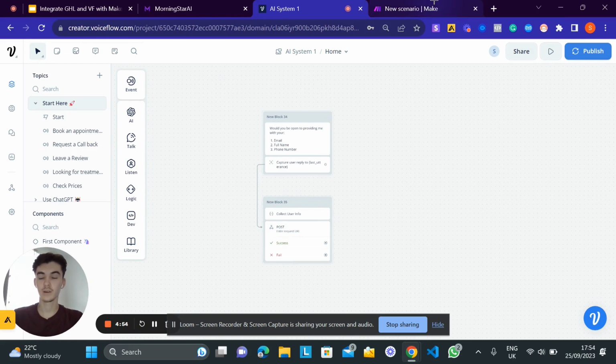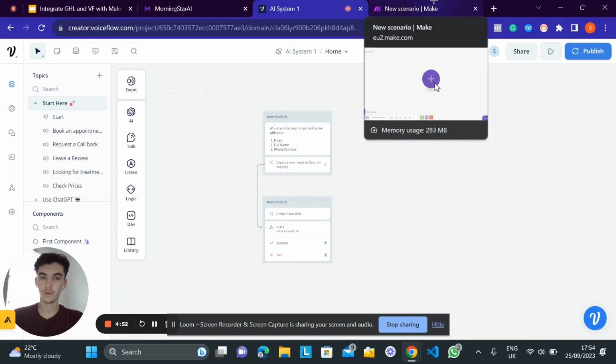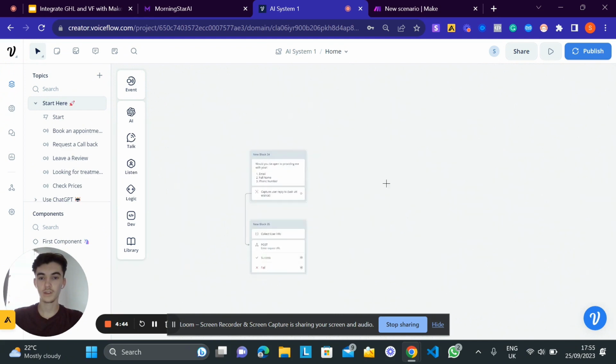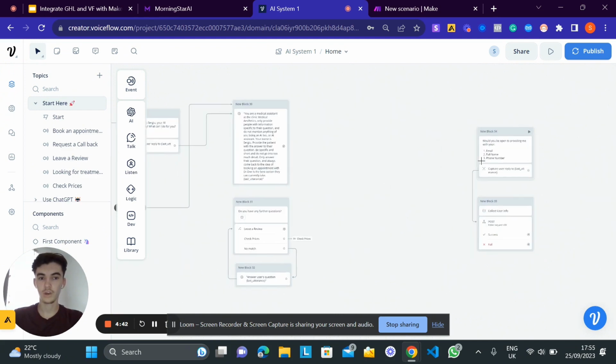Okay, so we're actually in Voiceflow right now, because first we need to create the workflow steps. So we'll test the workflow created from make.com, and then if the workflow works, then we can move on to the next steps. So what you need to do is, we'll use the same workflow as in yesterday's video.